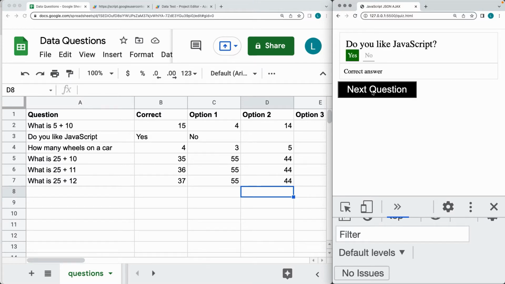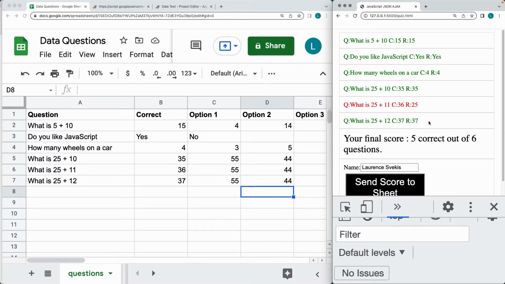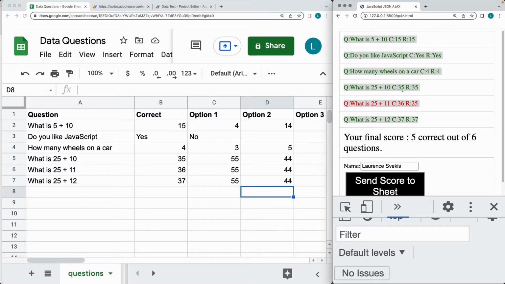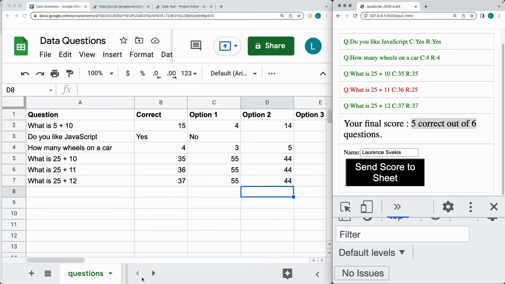We can move on to the next question, and it's going through all of the questions that we have within the spreadsheet. And if we're getting it correct, it's providing the feedback that it's correct. If it's incorrect, it's going to tell us wrong answer and go red. We move on to the next question until we get to the last question. And once we've gone through all of the questions, it essentially gives us a report card of how we scored in the game. So we ended up getting 5 out of 6 questions correct.